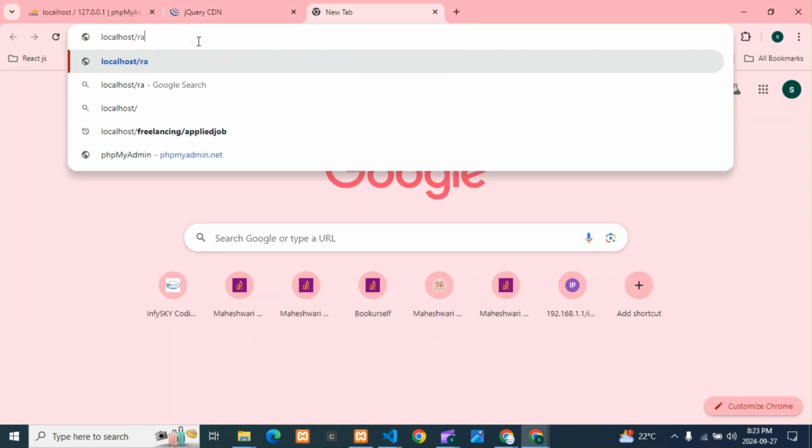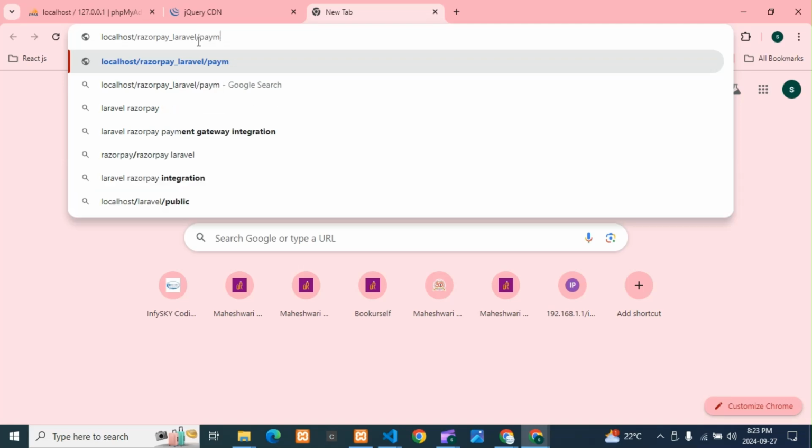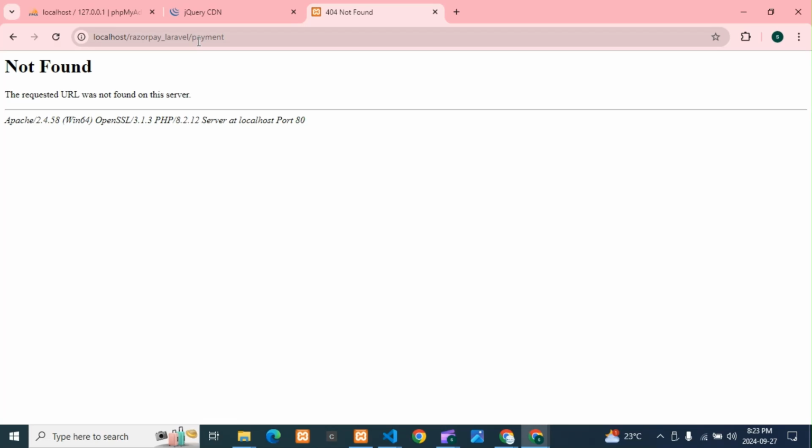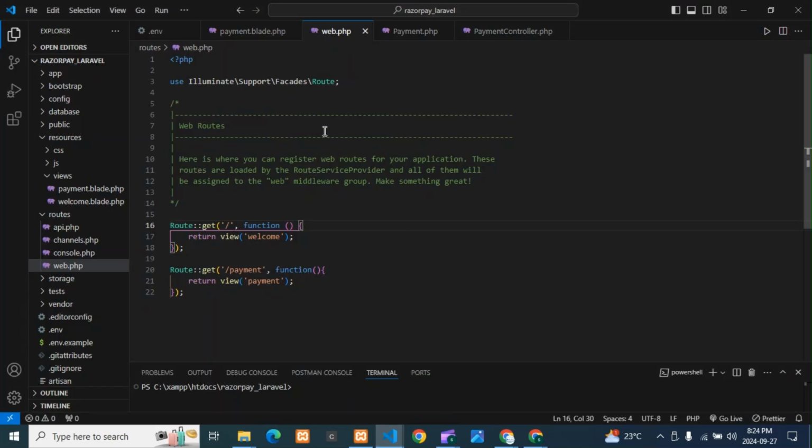So localhost, then razorpay_laravel, okay, forward slash payment. It is giving me a 404 not found from localhost razorpay_laravel. Let me check this. Okay, guys, see, I forgot one thing here.